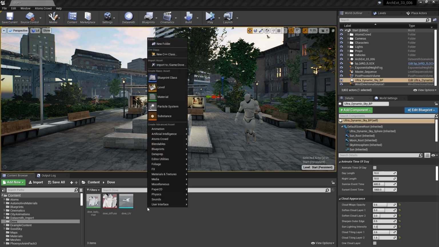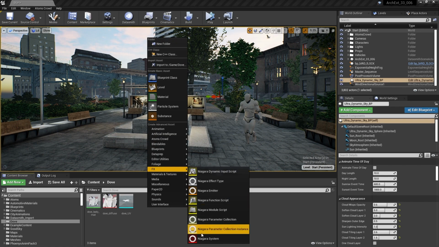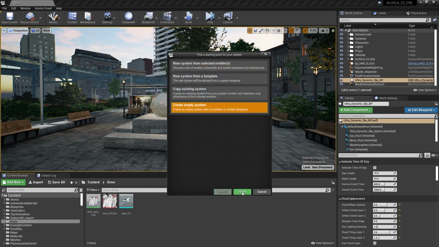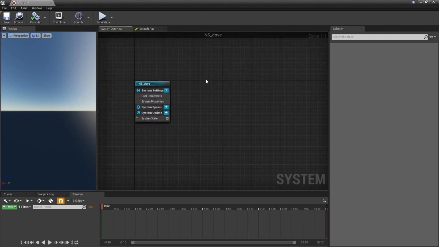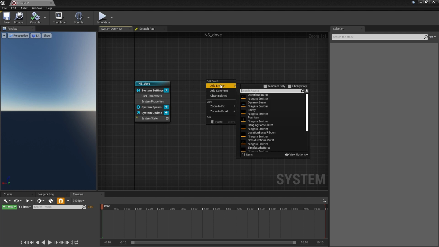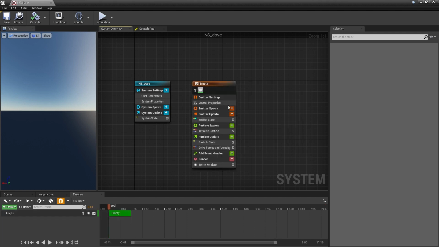Now to create a Niagara effect, we'll simply have to right-click and go to Effects, and then we want Niagara System. And we're going to create an empty system. So in here, we don't really have anything yet, but this is our Niagara system, and we need to add an emitter. To do that, all we have to do is right-click and choose Add Emitter, and we're going to add an empty emitter. So now that we have our empty emitter, we need to begin setting up our particle effect.